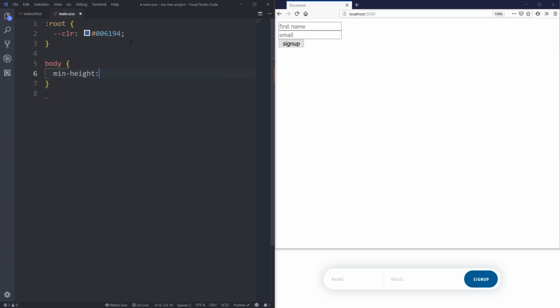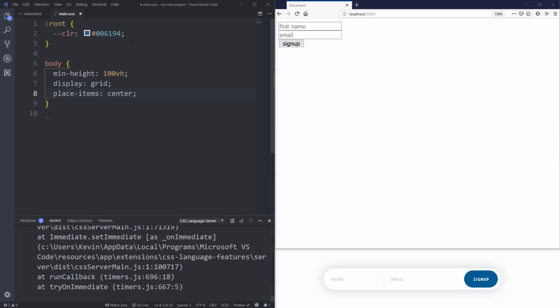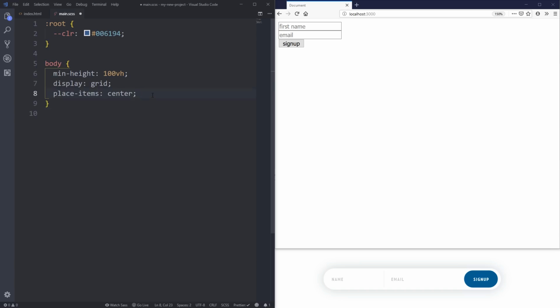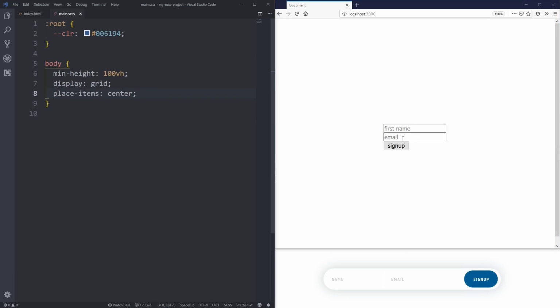I'm going to give it a min height of 100 VH. We'll give it a display of grid, and normally it would not be doing this, but place items center. I get an error whenever I do place items. I don't know what is up with that. Maybe because it's not so widely supported. I'm not sure. But what that will allow us to do is center everything directly in the middle of the page.